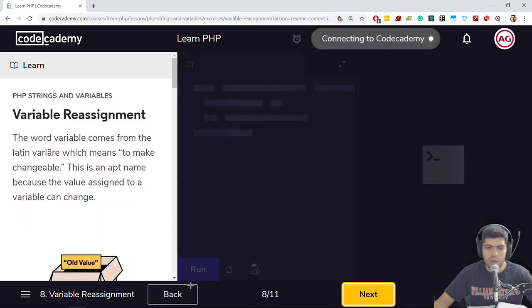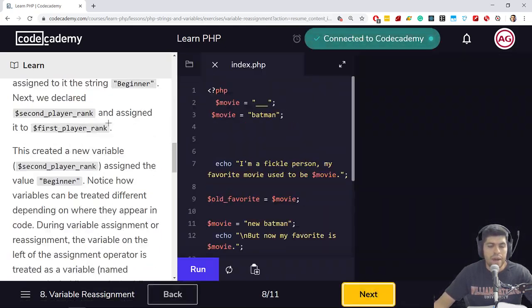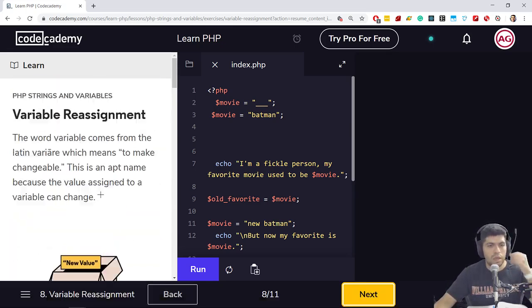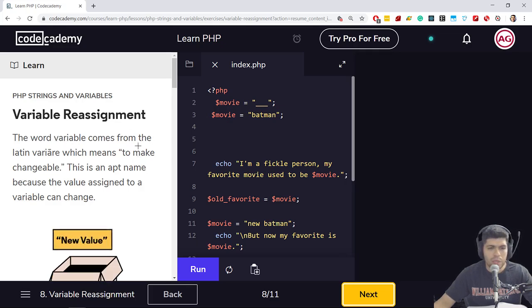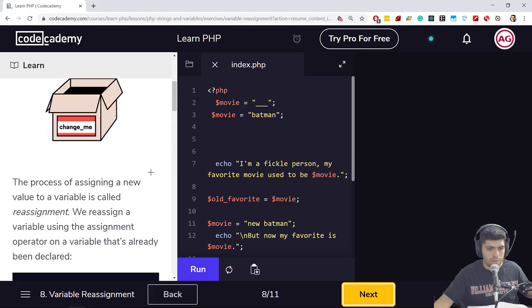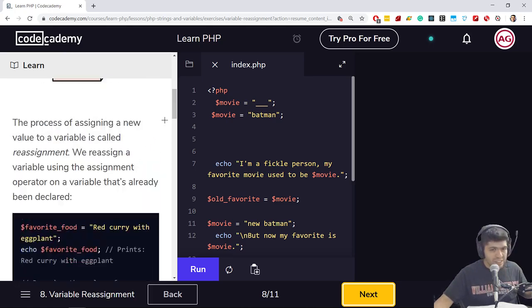Variable reassignment. The word variable comes from the Latin variare, which means to make changeable. This is apt because the value assigned to a variable can change. The process of assigning a new value to a variable is called reassignment.